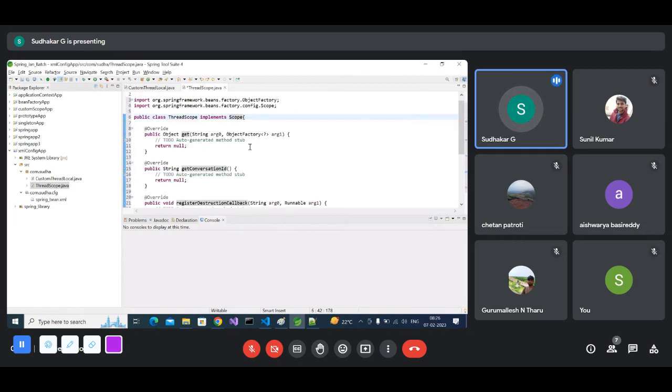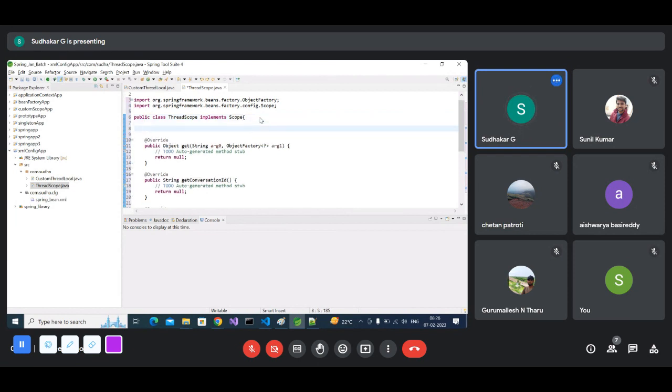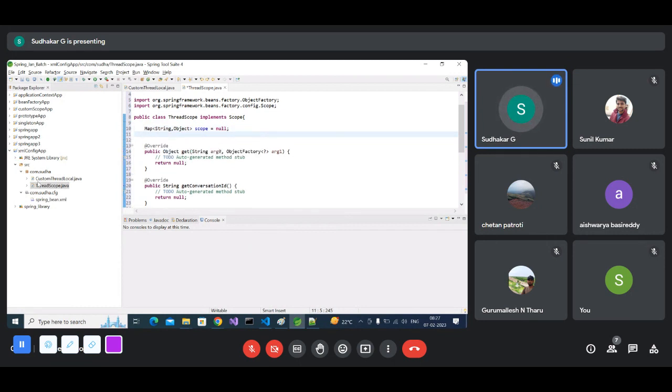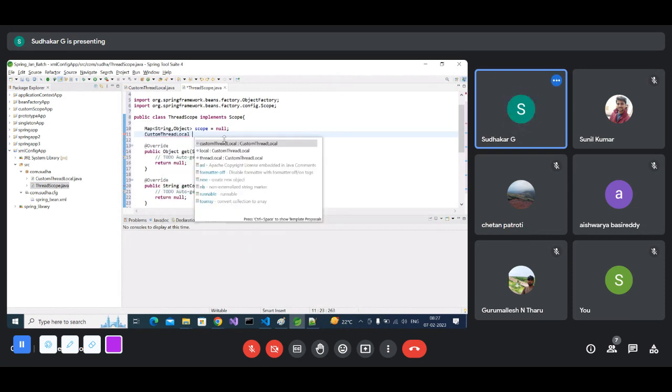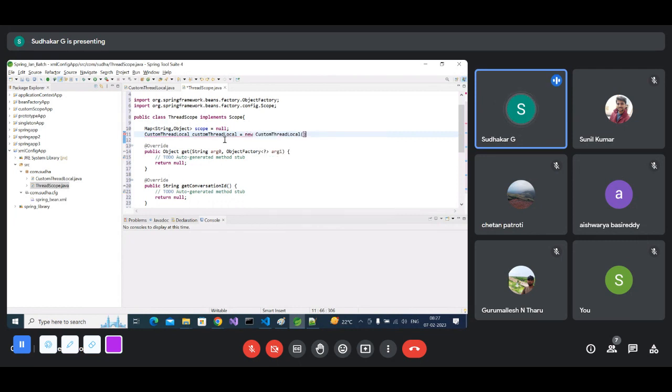So now here, first of all, I have to take the map interface here, map class string object scope equal to null. Now I have to create my class object, custom thread local, equal to new custom thread local. Now in the get method I have to write some logic.